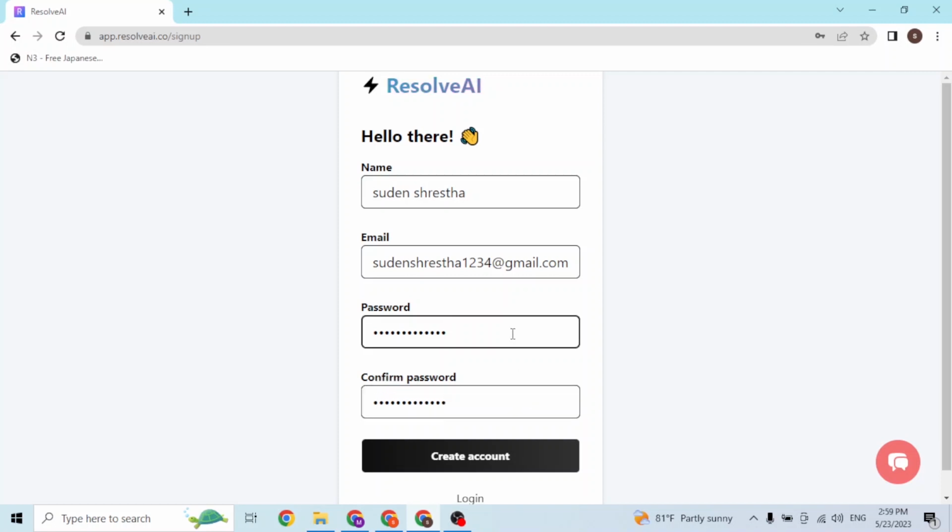And while creating a password, guys, do make sure to input a capital letter, some small letters, some special characters, and some numbers in order to make your password strong, and at least make it 8 to 12 characters.